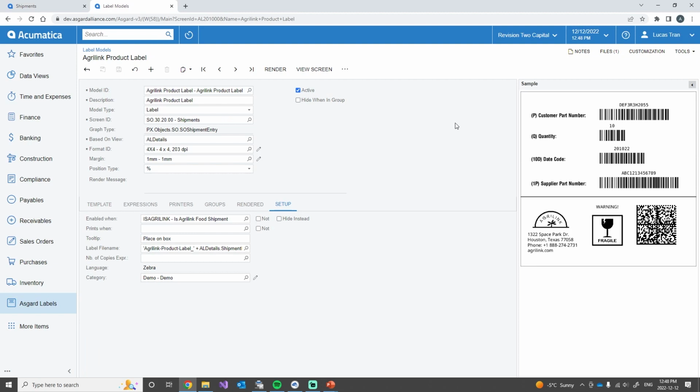This is where you'll be defining your template, mapping your expressions for your labels to the screen, assigning your printers, and applying your rules. So very simply, on the label model screen, you begin with a model ID and a description field. These are very simple fields that are present on most screens. And then you have a model type.